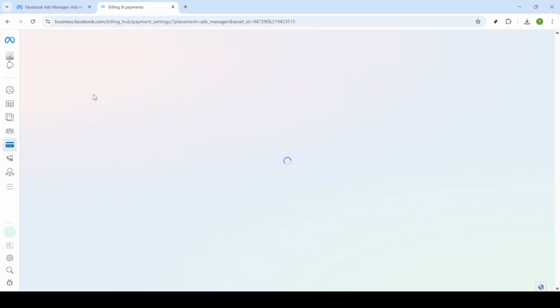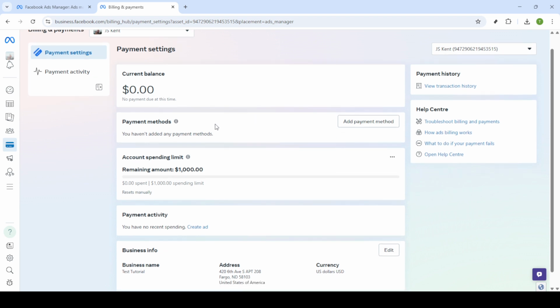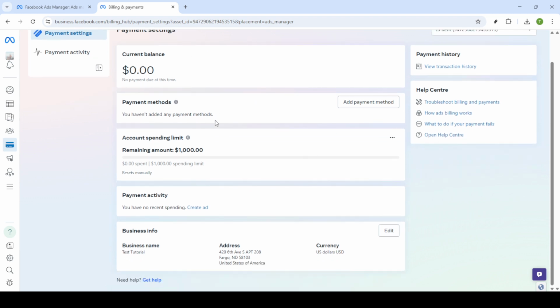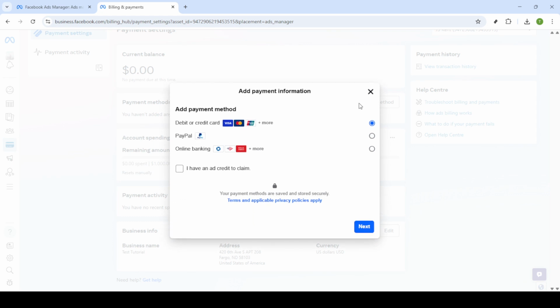Now, direct your attention to the Payment Settings tab. This is where you'll set up or modify your payment methods for running ads. Click on Payment Settings to proceed. In this section, you might notice various payment options already listed if you've run ads before. What we're interested in today is adding an ad credit. So look for the button that says Add Payment Method and click on it.